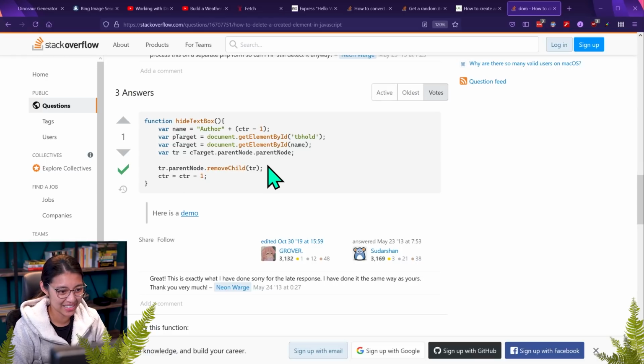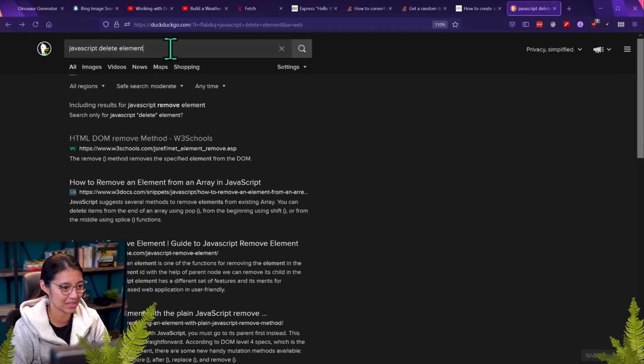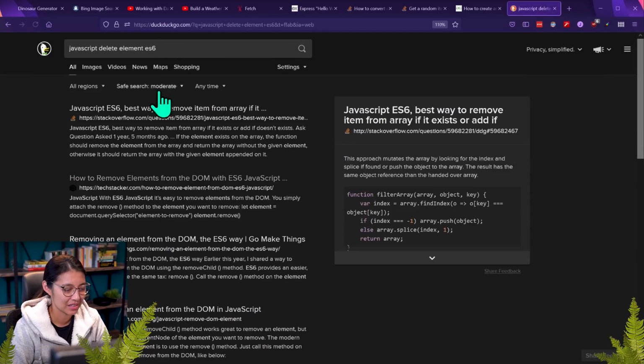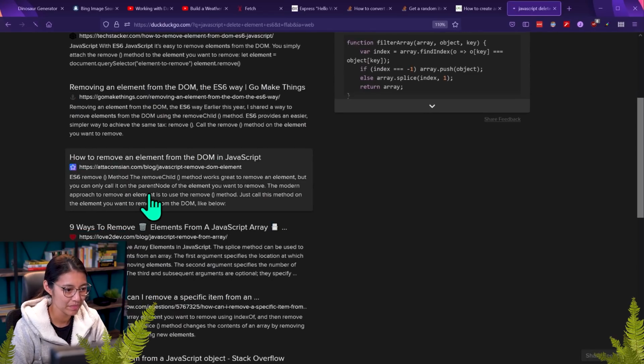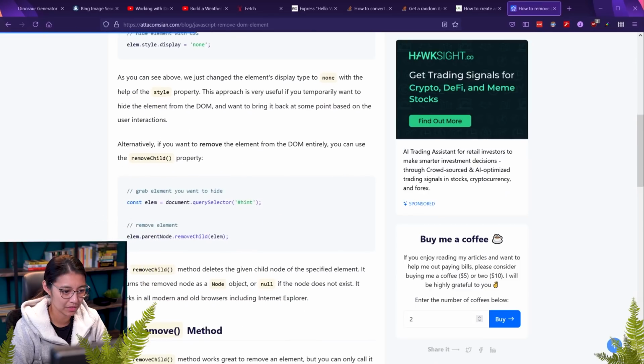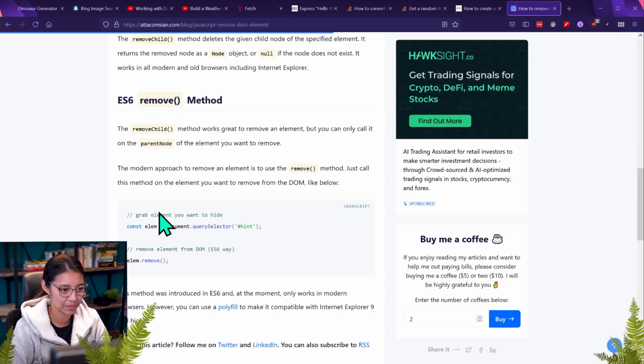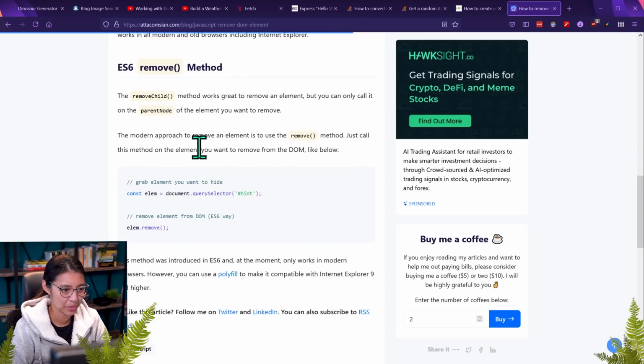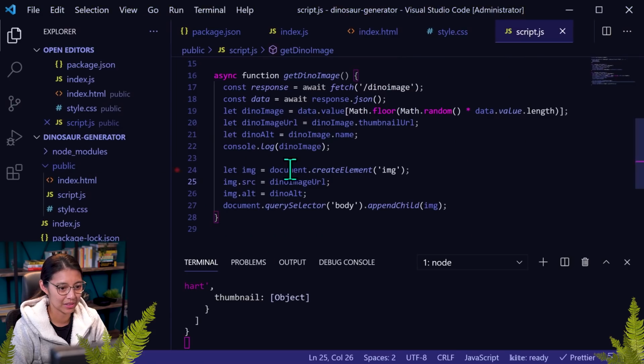And I understand that's something that you can't know right off the bat, but I think the whole thing with the parent node and whatever, it just seemed like JavaScript has kind of evolved from that point, which it has when we added ES6 to the syntax. When we added ES6 to the search, it sort of tells you. Yeah. Oh, this is interesting. Oh, here we go. ES6 remove. Modern approach to remove an element is to use the remove method. So that seems like it's the right thing to do, right?